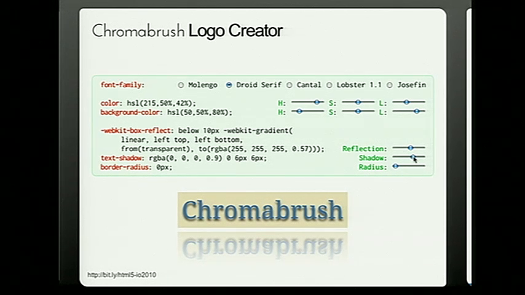And of course, every sleek and cool-looking logo has to have rounded corners, right? Rounded corners has been called the holy grail of CSS. And before CSS3, you had to go through countless hacks to achieve this effect. Now, we'll do it with one line of code. There we go. So here we go. Our nice Chromabrush logo in 30 seconds or less.